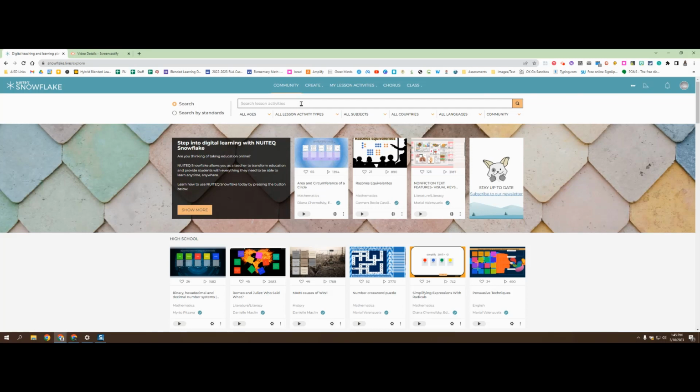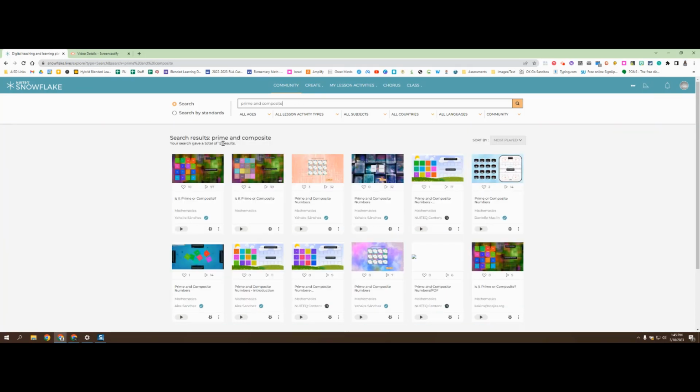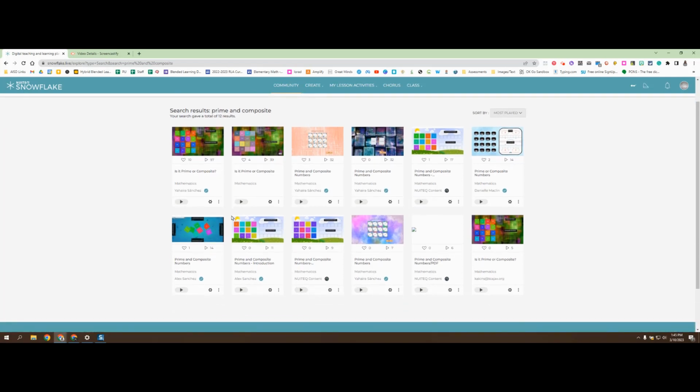So if I search by keyword, let's say I'm looking for prime and composite numbers, then it gave me a total of 12 different results. Once I see the results, I can play this lesson activity to see what that looks like. I can edit the lesson activity, or I have more options, including seeing what the lesson activity information looks like. And this is the option where I could send it to students, which we talk about in another video.